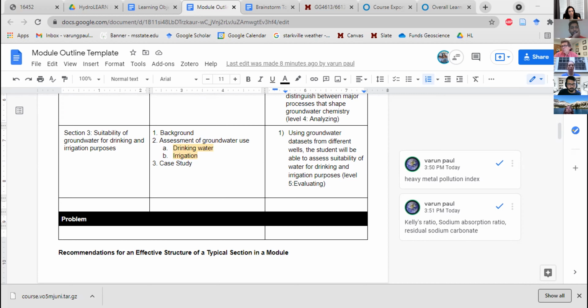And then we finally thought to include a case study which would encompass all of the activities. So we'll give them data sets from different regions, Turkey, US, and a few other regions, and then ask them to assess the waters and see if those could be used for drinking water and irrigation purposes. So that's a very quick overview. Any suggestions and feedback, we welcome that.